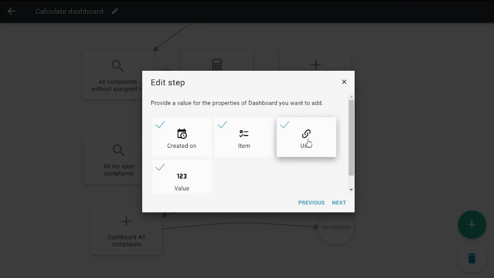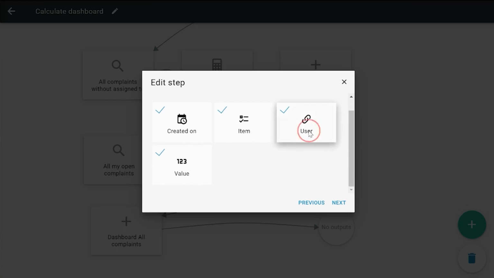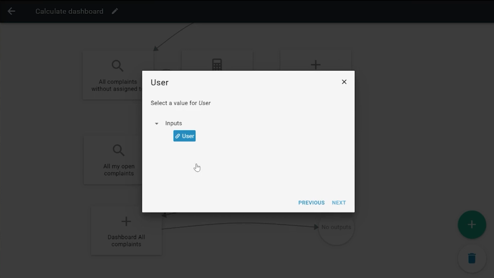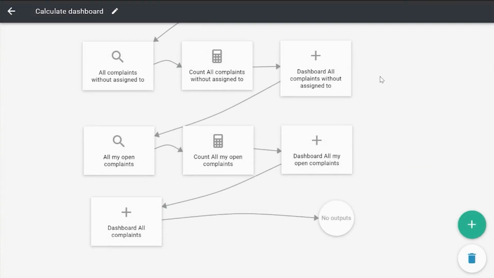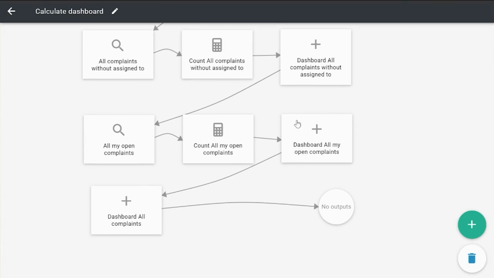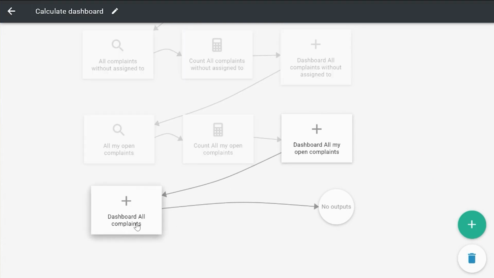Furthermore, we link it to the user, which we got from an input. And finally, we add the value that we calculated as well. That was the count of all complaints without assigned to. And that's what we add to the data item dashboard. The all complaints item doesn't have a value. At least it's not that interesting, at least in this example.